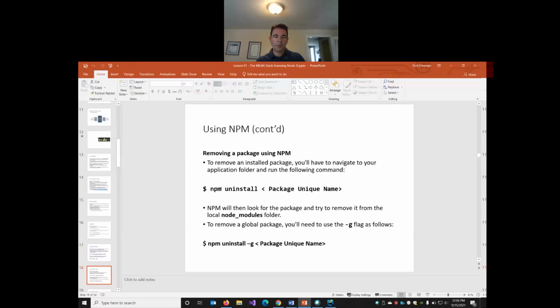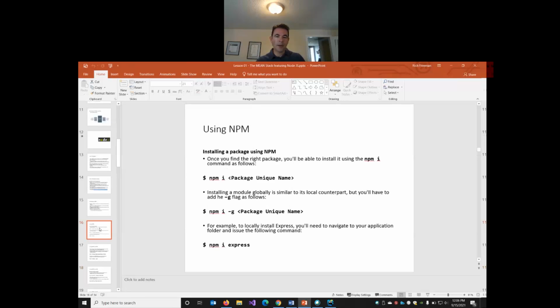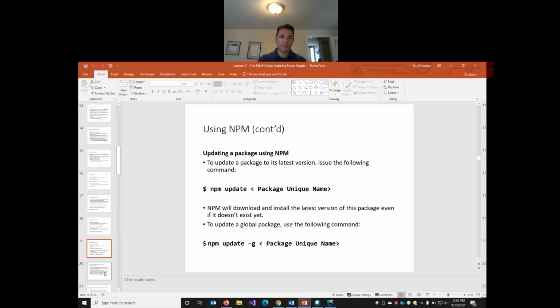We can run uninstall, we can update packages, but we also have the ability to install packages globally. These are things like development utilities that we want to install globally on our machine so we can use them in different Node projects. We'll install both local and global packages today in our app. We can update packages because sometimes there are bug fixes, patches, and new versions that come out, so we can run npm update and the name of the package, and npm will download the latest copy of the source code from GitHub.